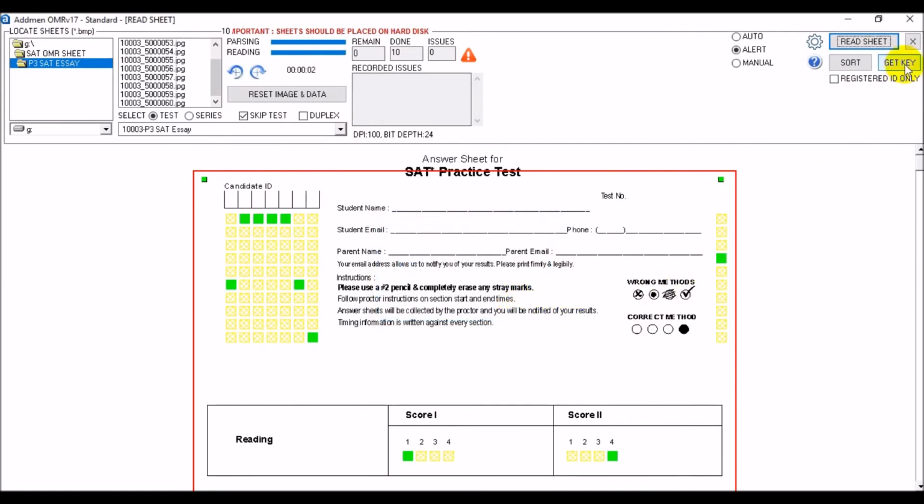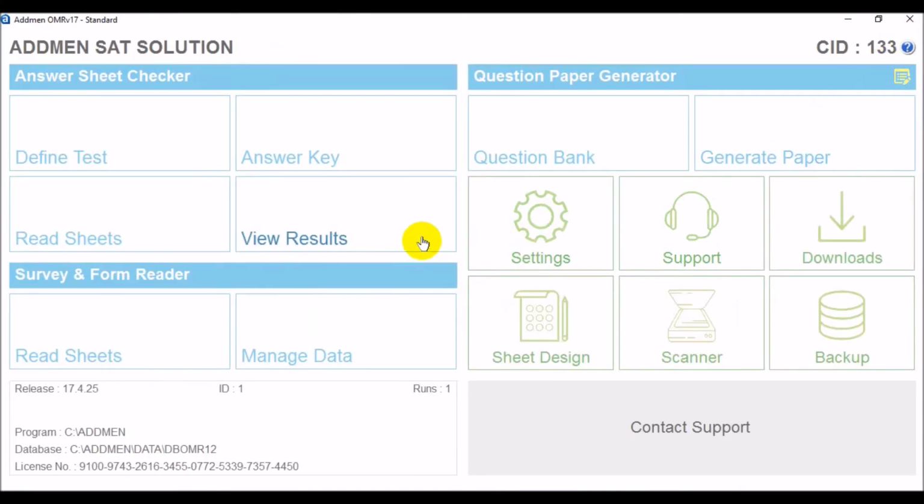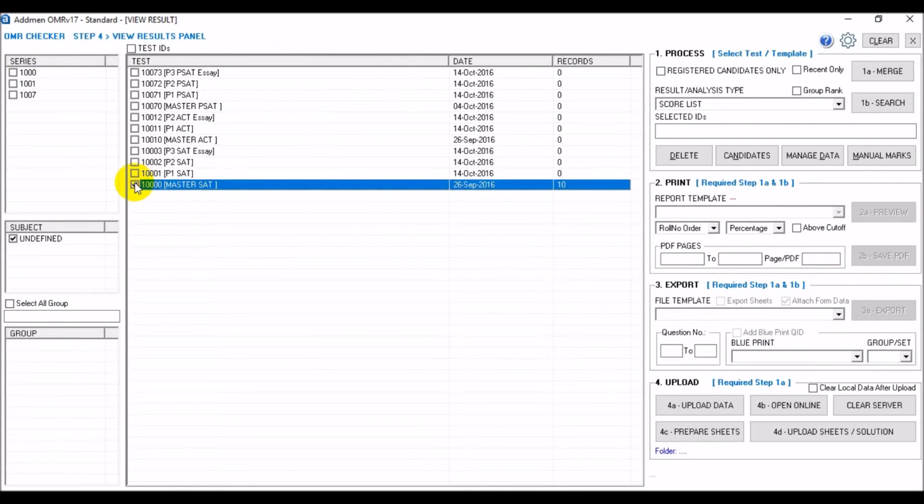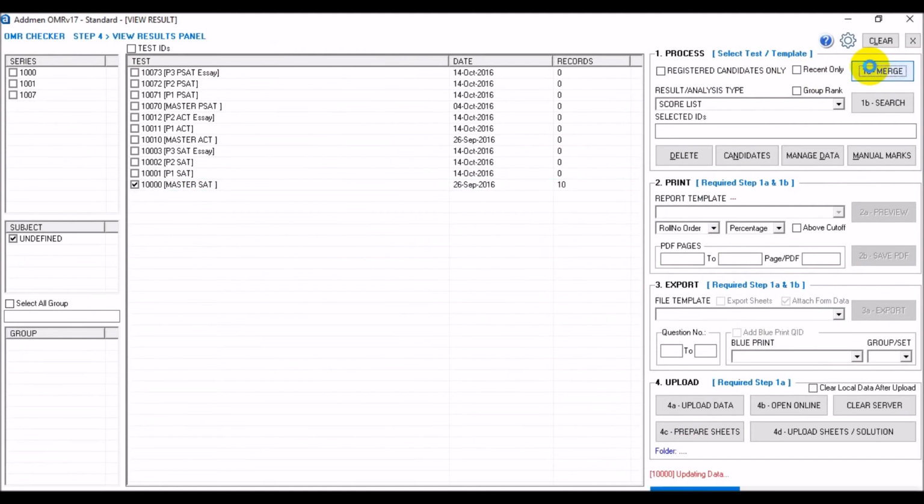Moving on to the next step, where we will merge the data from all the 3 sheets into one master test. Here you will select the master test and press the merge button. This will collate the data from all 3 part tests into one.